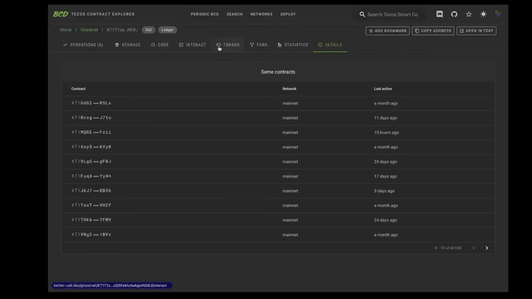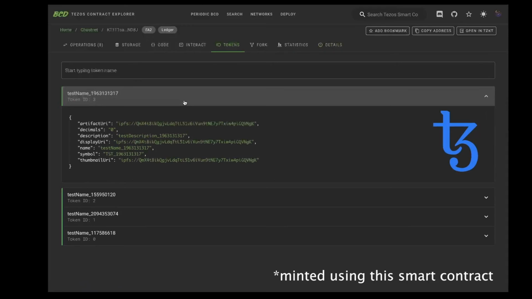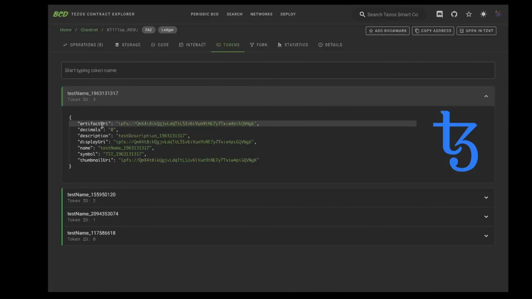So what we're going to do now, if I go under tokens, you can see all of the different tokens that have been deployed to this contract, or essentially that are stored within this contract, right? So we can see this token here. We can see the artifact URI, which is essentially a link to IPFS. You can see the description, you can see the display URI, you can see the name, the symbol, and the thumbnail URI as well. So these are metadata that are being stored about this token within this smart contract.